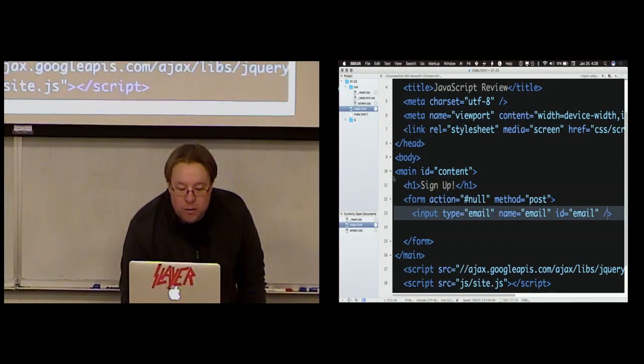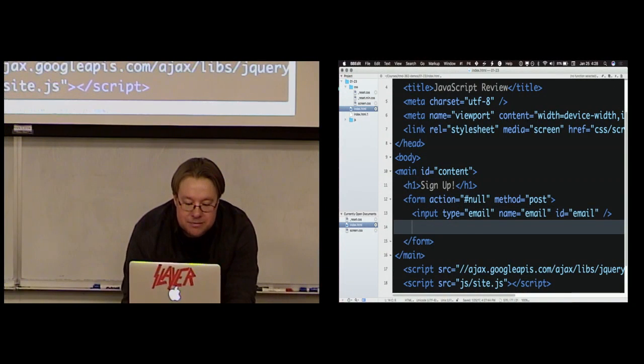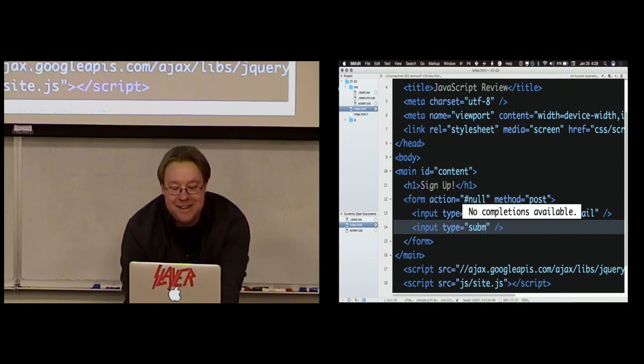Okay. Real quick, what's the other input? Nope. Input, type, not button. Submit. Okay. That's our hardwired submit button.